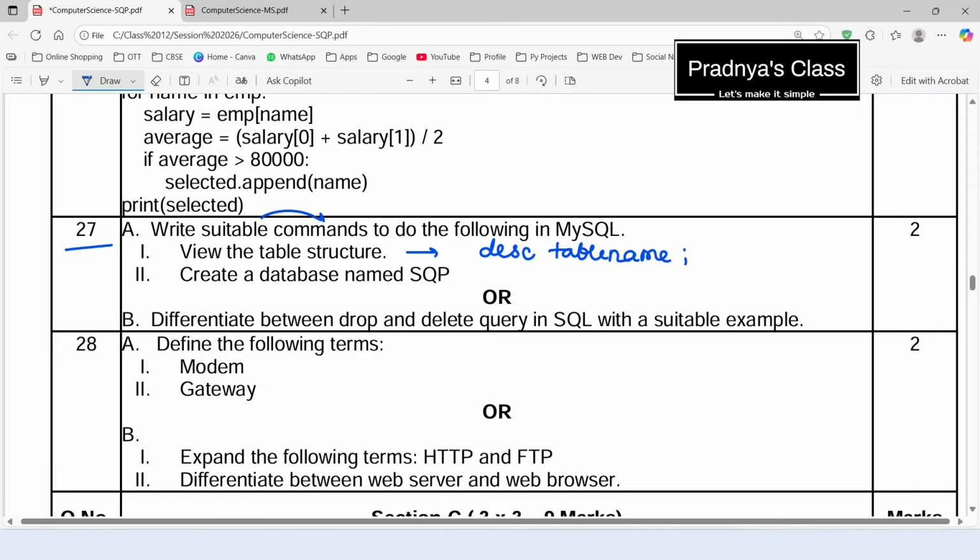Let's give an example. You can even write the complete word DESCRIBE. Let's take the example DESC, and the name of the table is EMP.